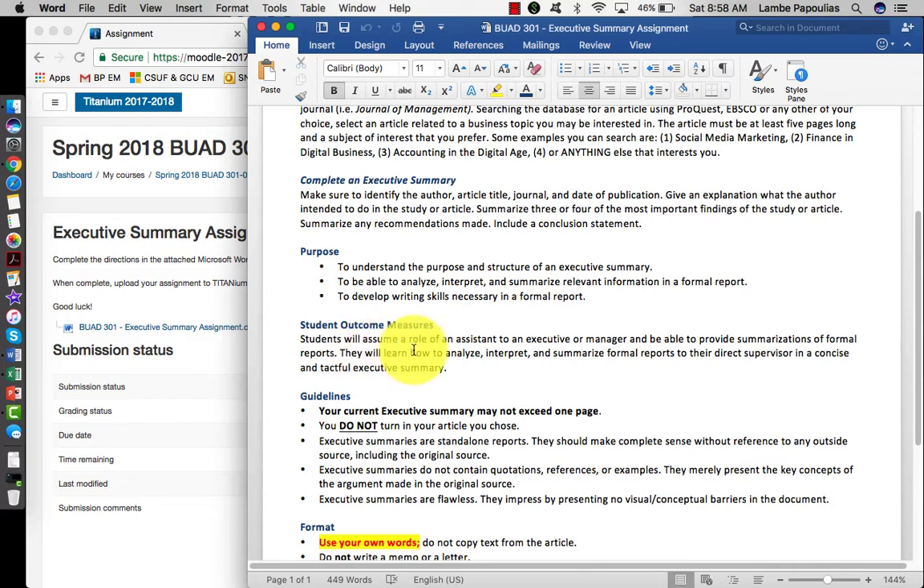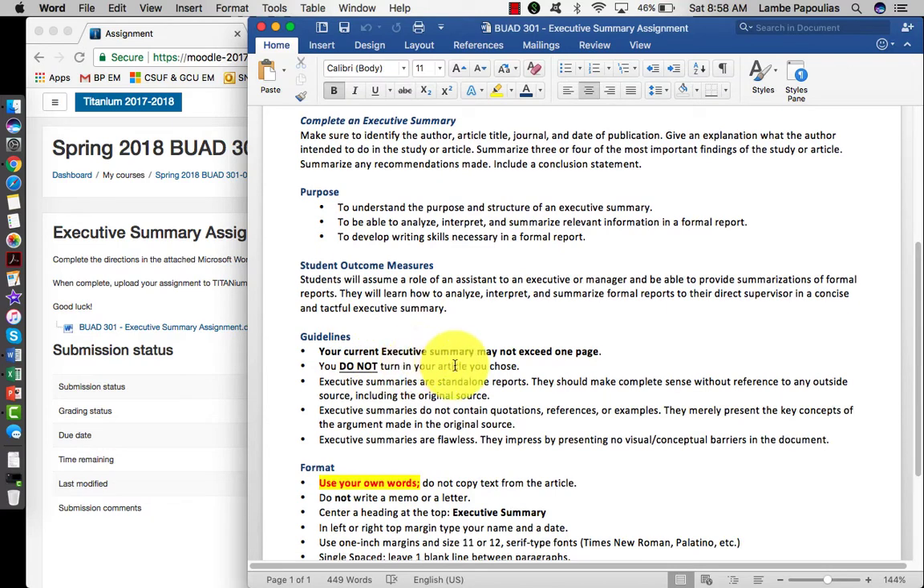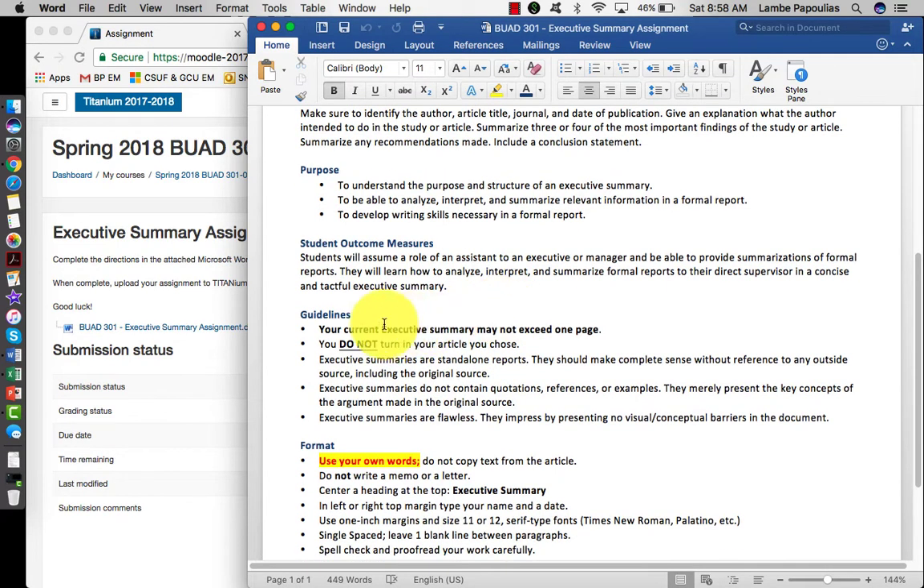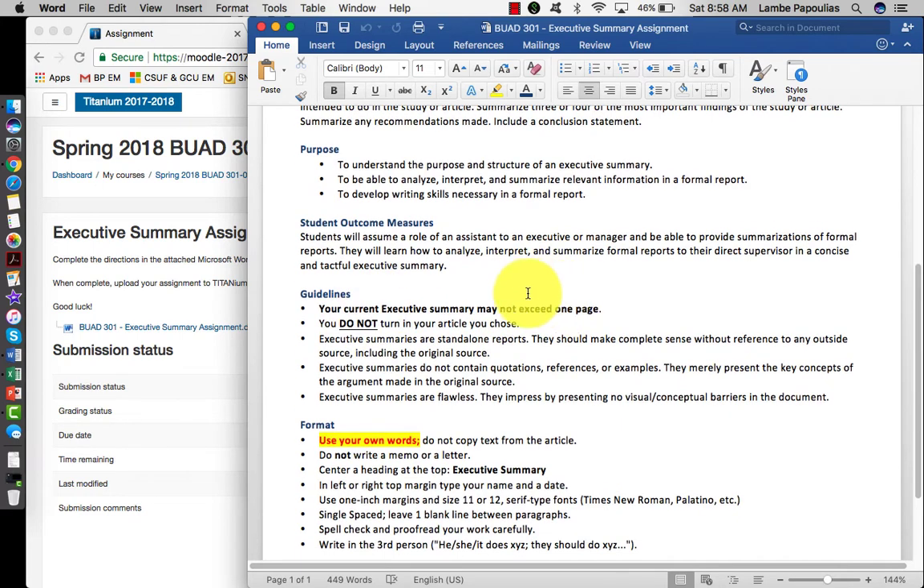Students will assume a role. Oh, excuse me, I went over that. Your guidelines: your executive summary may not exceed 1 page. It is 1 page maximum. It should be almost, if not, 1 page. You do not turn in the article you choose. Again, do not turn it in.